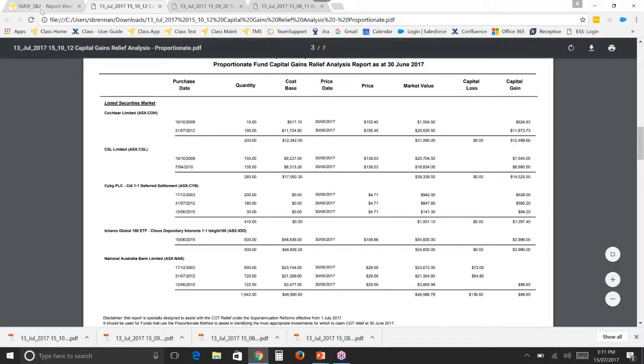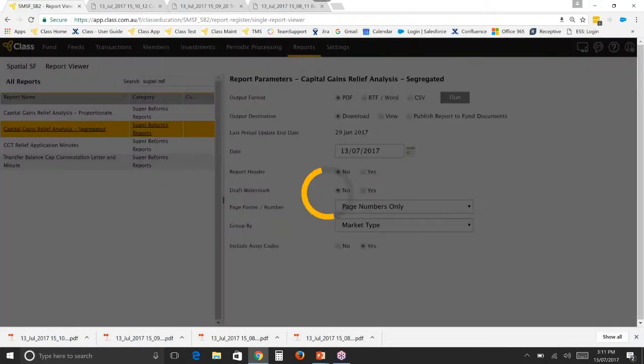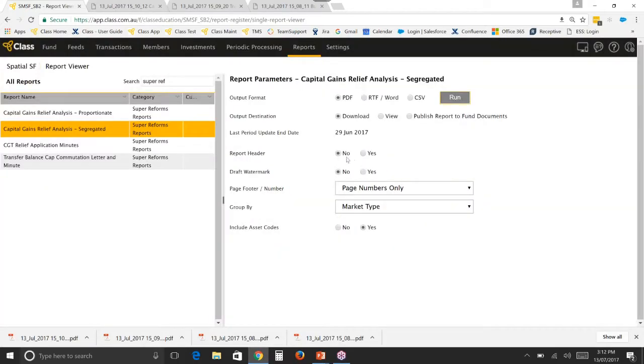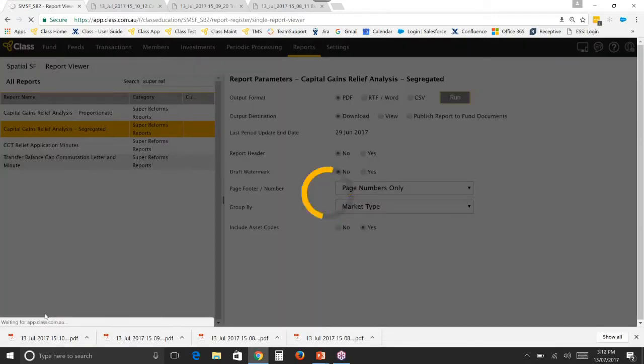So let me go and show you now the report for a segregated fund. As I said, similar layout. The main difference in this report is that the price will be a price for the asset between the dates of 9th of November 2016 and 30 June 2017. So as I run this now, we'll be able to see the similar columns, similar layout.